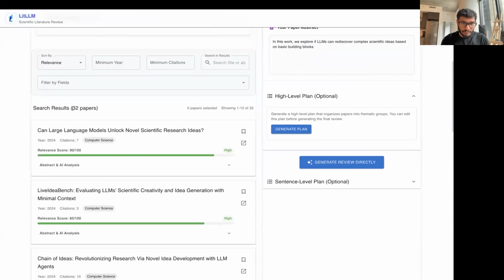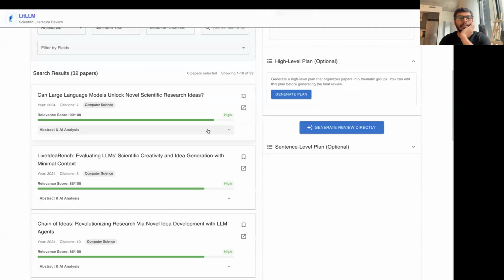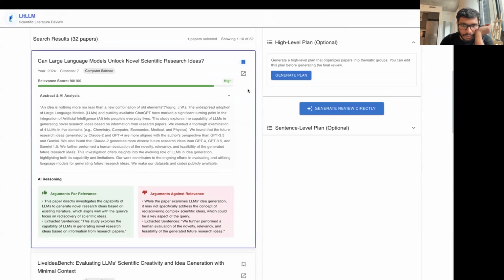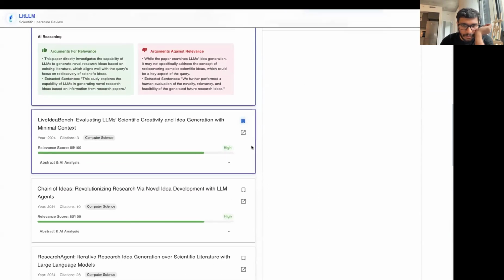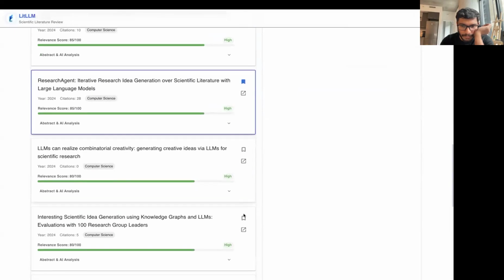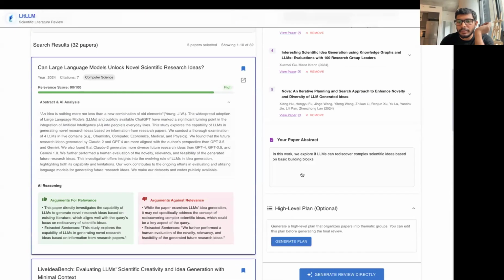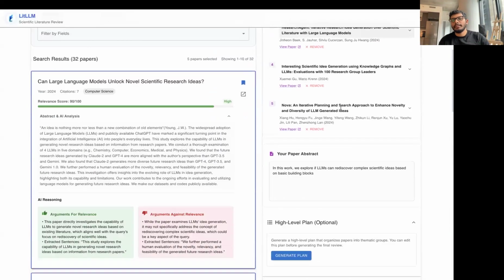For now, we're not showing a lot of papers. It's a demo state, but this can eventually be increased. Once you hit enter, you'll get some search results, and for each document you'll see why it should be included, why it shouldn't be included, along with the relevance score. Then you can select the papers you want to write your literature review on. They're all going to appear on this side.